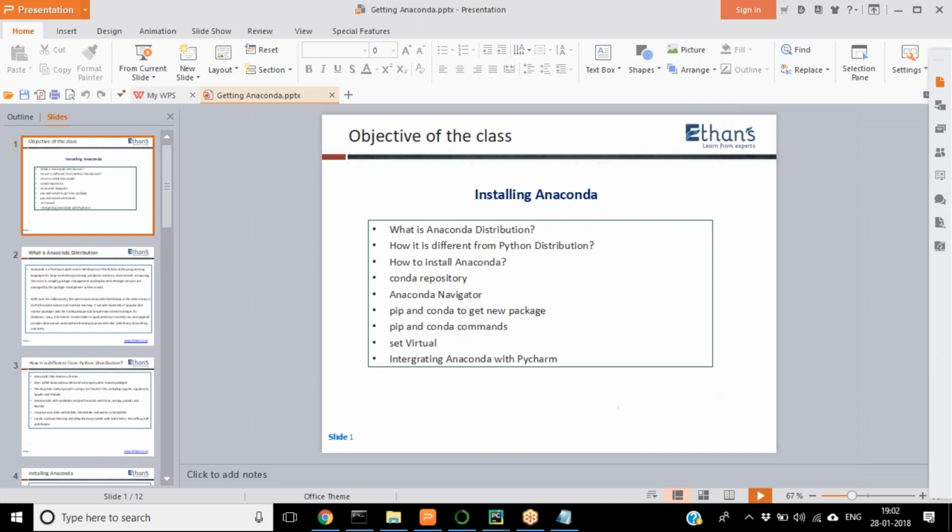In this particular session, I am going to focus mostly on discussing Anaconda and the different features Anaconda provides to do data science using Python. The objective of this class, as mentioned in this PPT, is that first we are going to discuss what the Anaconda distribution is and how it is different from the Python distribution.